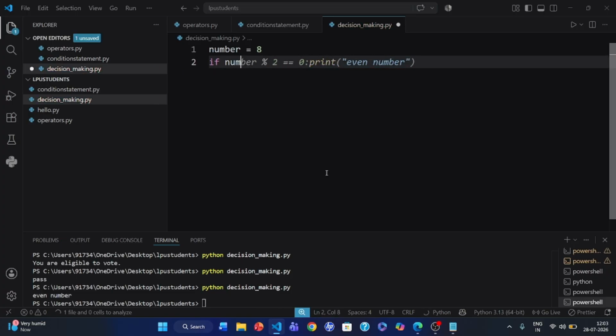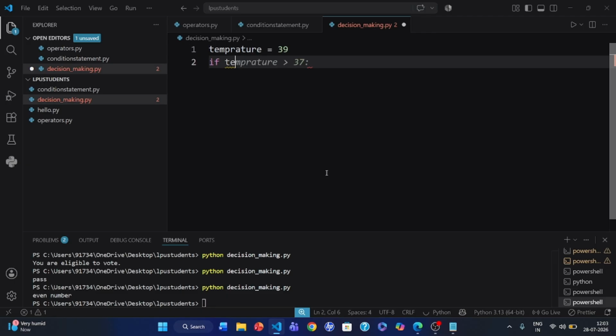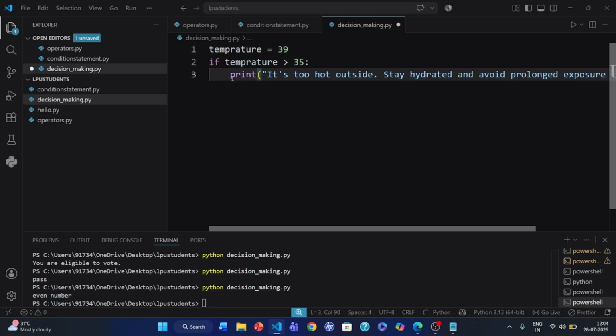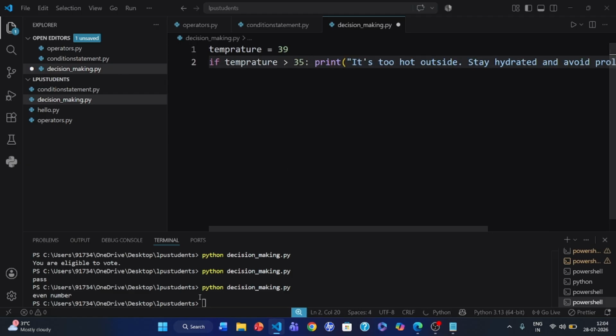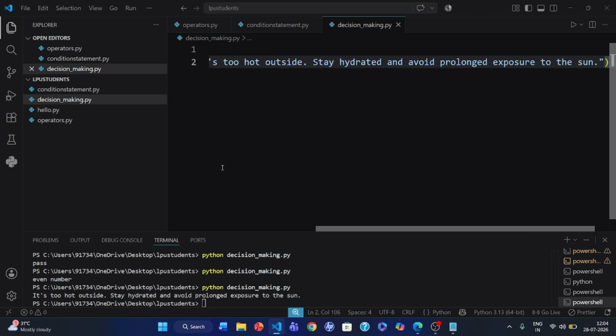Next example, temperature is equal to 39. So temperature is equal to 39, if temperature is greater than 35, print it is too hot outside, stay hydrated and avoid prolonged exposure to the sun. Example 5.